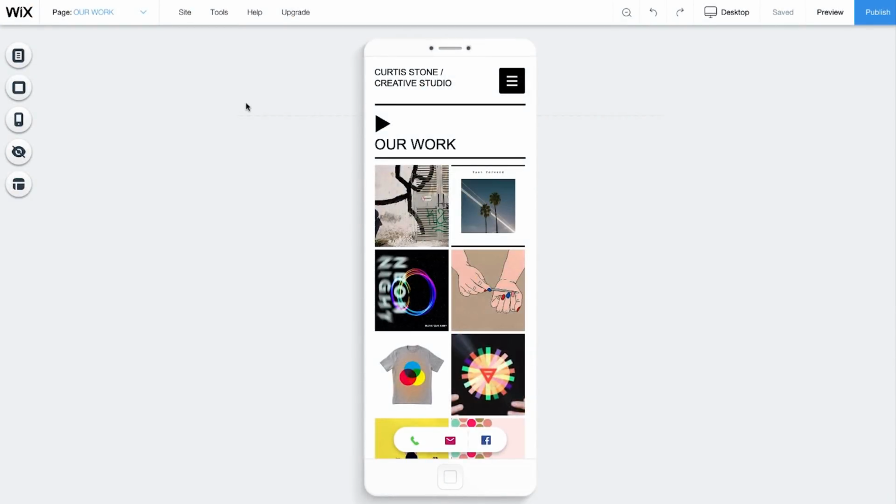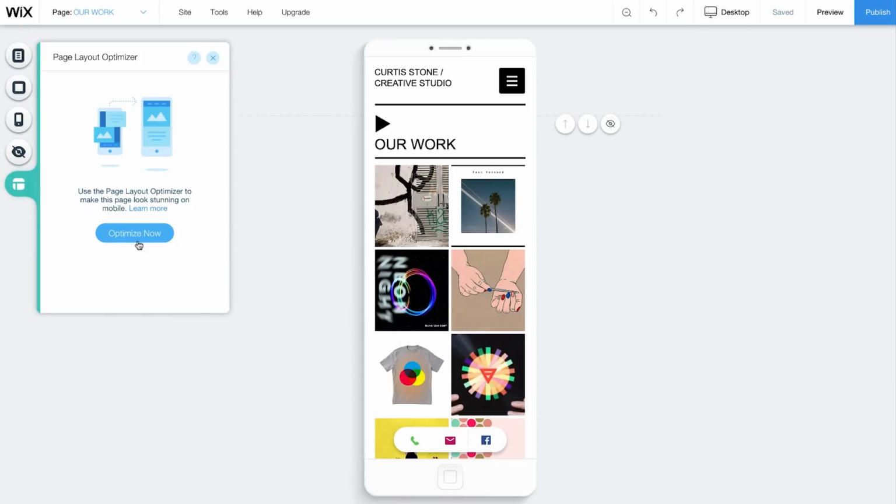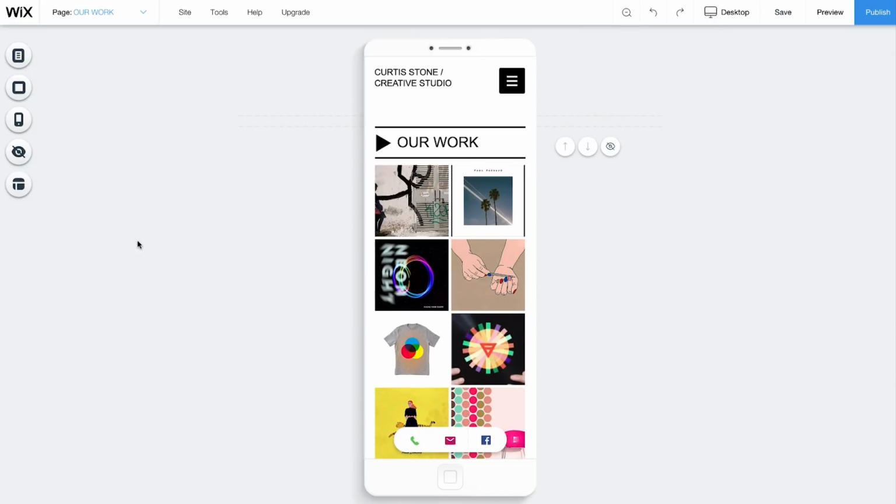To reset your layout to match your current desktop design, click Page Layout Optimizer. Click Optimize now, and your page will automatically update its layout. That's it. Now you're ready to get started on your mobile website.